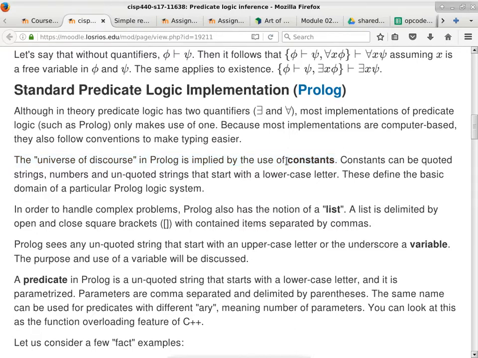And if they are all represented implicitly by constants, constants in Prolog are spelled in lowercase, and they can appear in multiple places. So when we start to read the programs, we'll start to understand what is a constant in a Prolog program. Constants can be quoted strings, can be numbers, can be unquoted strings that start with a lowercase letter. So those are all the things that you can use in Prolog as quote-unquote constants. And these constants define the basic domain of a particular Prolog logic system.